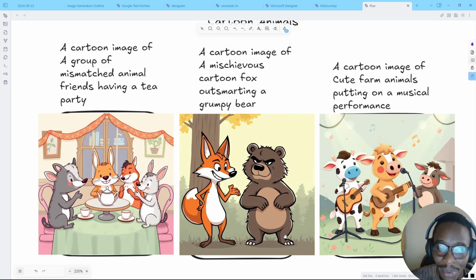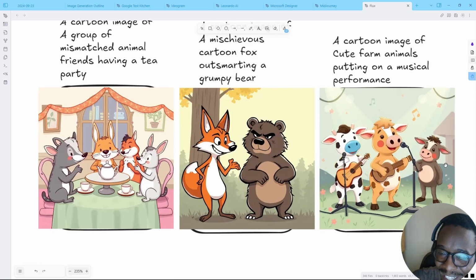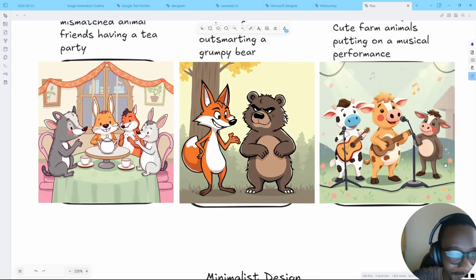I think this one has done a better job, but still doesn't really hold that narrative. They just look like a fox and a bear talking, and they're the same size, which makes sense, they're cartoons. And the last one was a cartoon image of animals putting on a musical performance. It's a different type of cartoon, more of a stock picture cartoon, but still, it looks good.